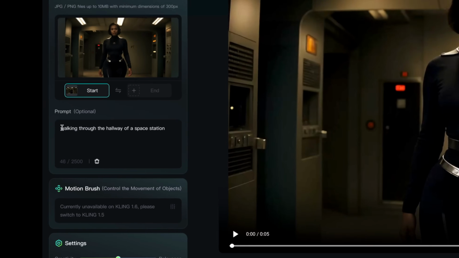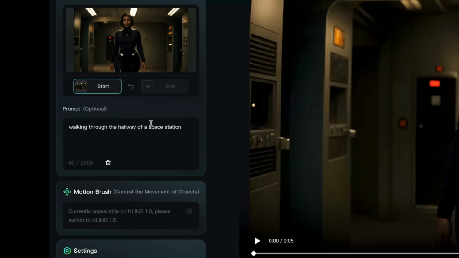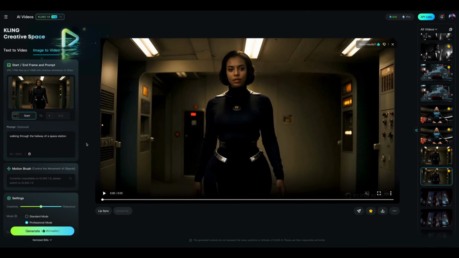So the prompt for this is walking through the hallway of a space station. I didn't say a female walking through the hallway. I didn't say a female retro sci-fi blah blah blah. All I said was walking through the hallway of a space station. Let's see how that turned out.